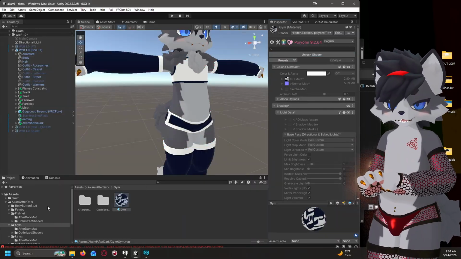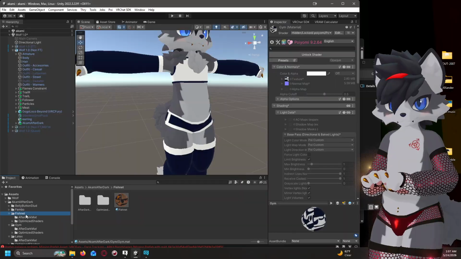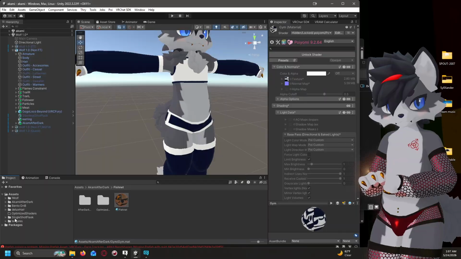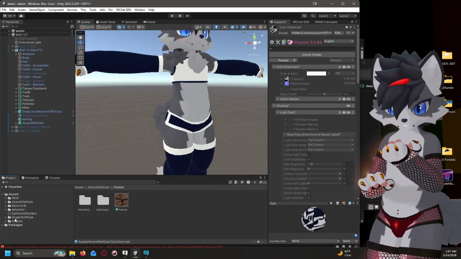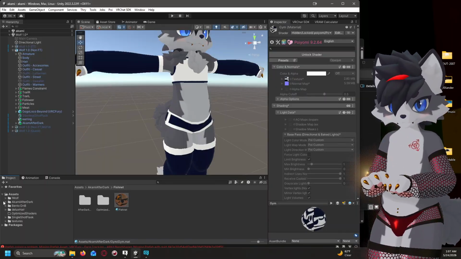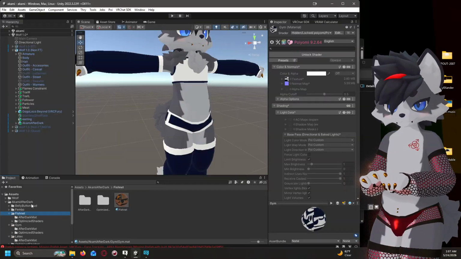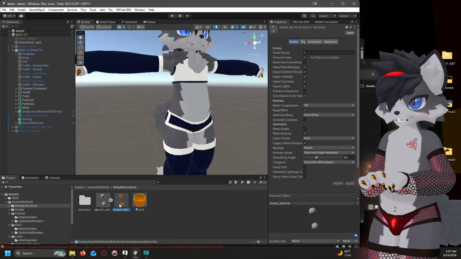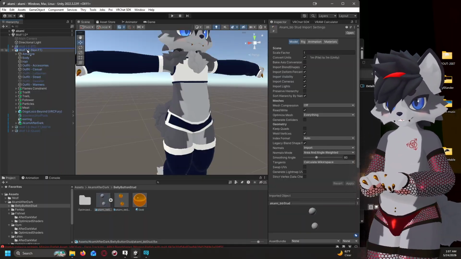Okay, so that's all the materials. Let's go ahead and touch the belly button stud. If you did get the belly button stud add-on, it'll be in its own folder. It's Akami AfterDark, belly button stud. There's 2 files in here, right? And grab the prefab and drop it onto the base of the avatar.